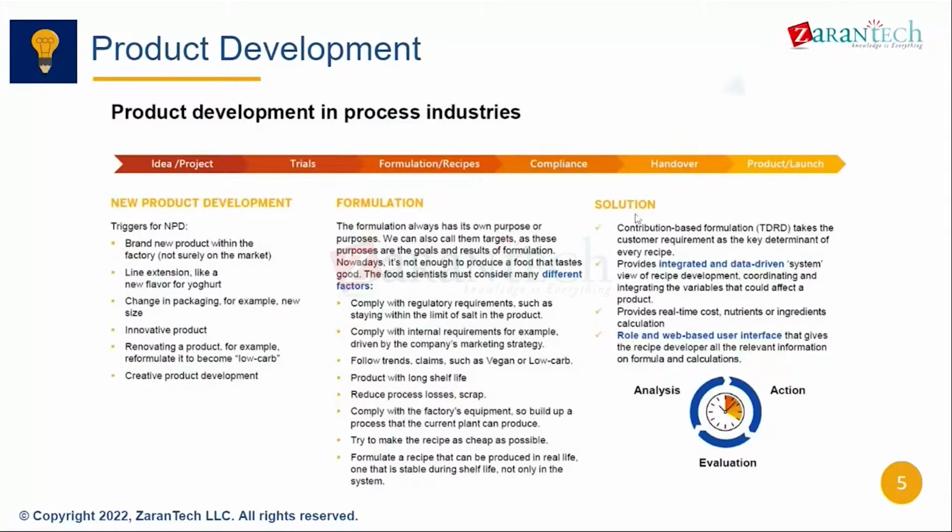The cycle, what you can see here, NPD stands for new product development, and this new product development is triggered either to innovate a product, to launch a brand new product, to renovate a product, or because some reformulation is required. Those are the new product development triggers.